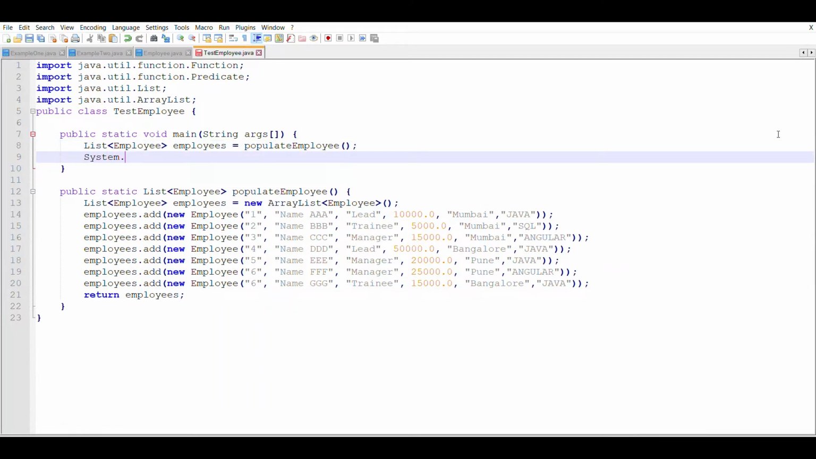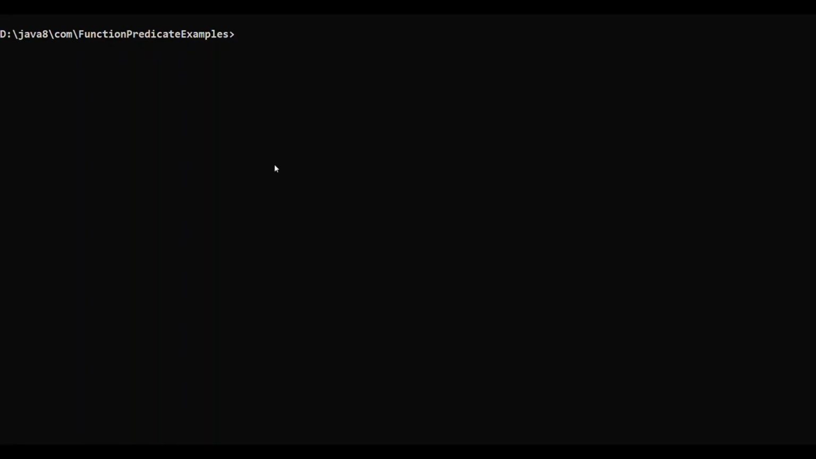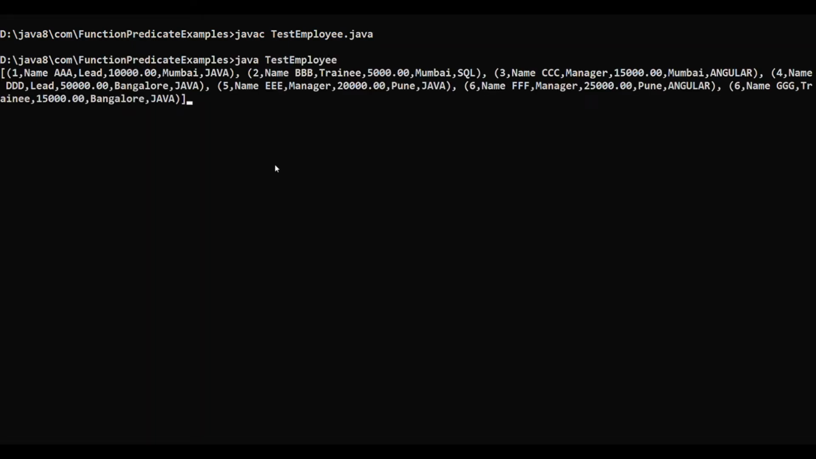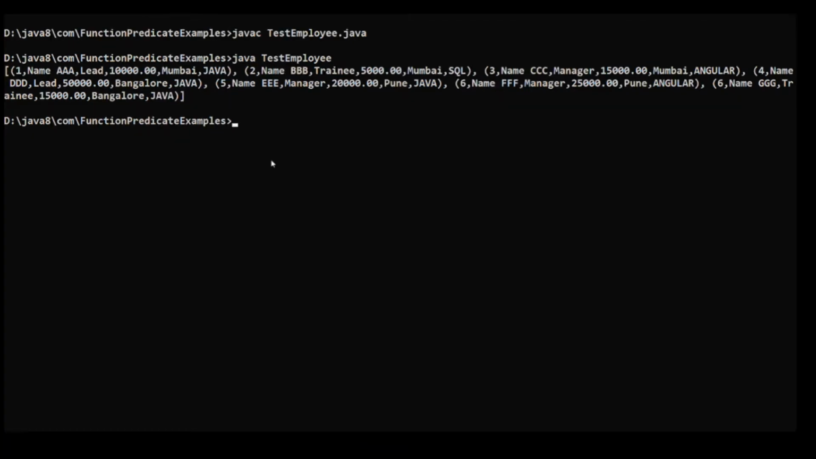And for testing purposes, let me just print this and see if our code is working fine till here or not. So let me write System.out.println(employees). Let me compile this code, javac TestEmployees.java, and java TestEmployee. So you can see we have printed the list of employees.